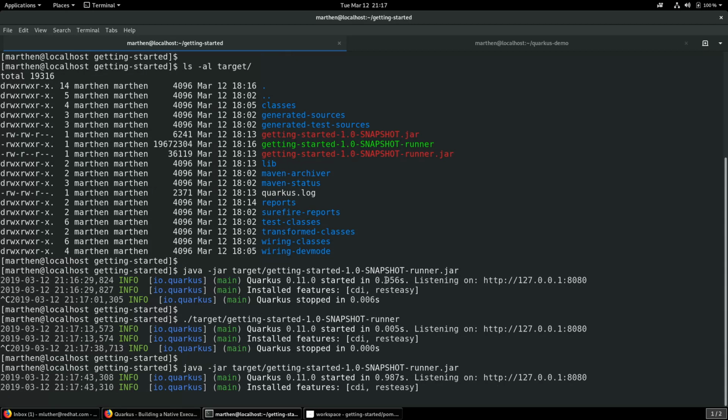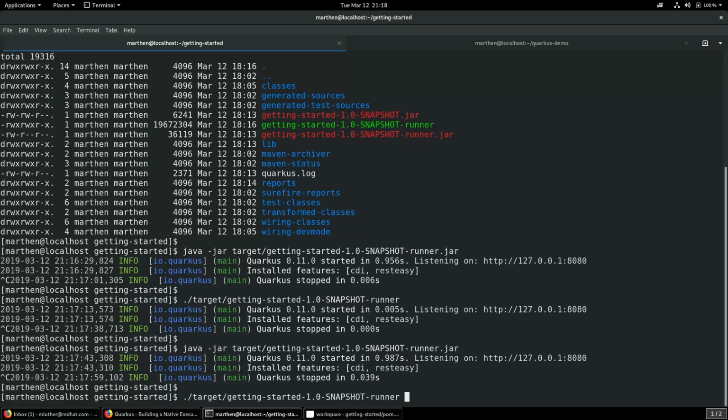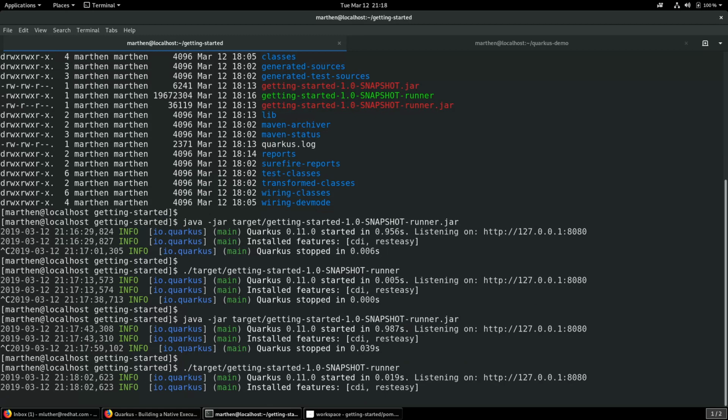The first time was 0.956, the second one is 0.987 second. All right, I'm going to invoke the native one, and the second native run is 0.19 second. But again, it is way, way faster compared to bytecode. So it is indeed a breakthrough, I would say.